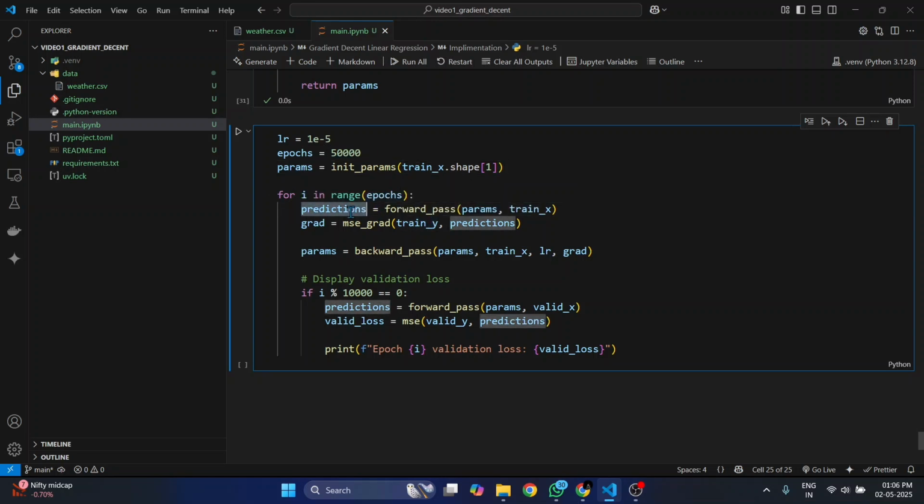First, we get our predictions by using the forward pass, and next we will be getting our gradients for that forward pass. After that, we will be updating our parameters with this gradient, and next we will be displaying our validation loss for every 10,000 epochs. After every 10,000 epochs, we will find the predictions, get the validation loss using mean squared error, and print it. Okay, so now finally let's run this and see.